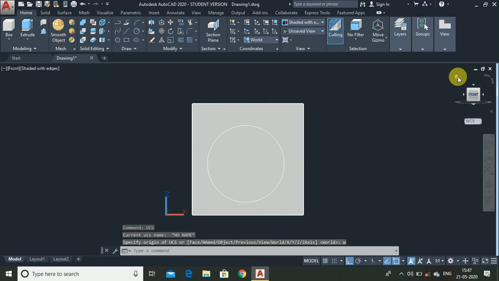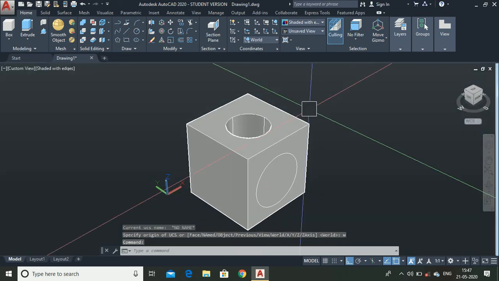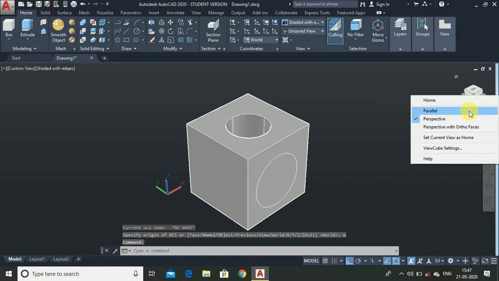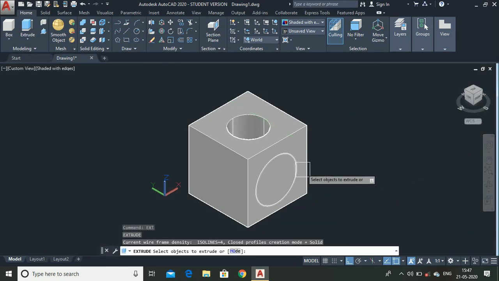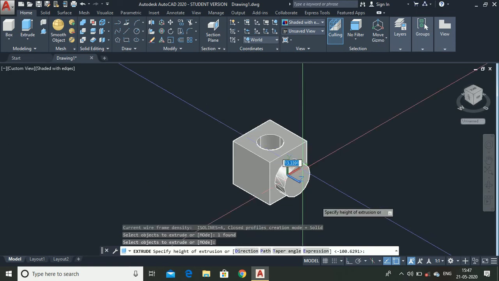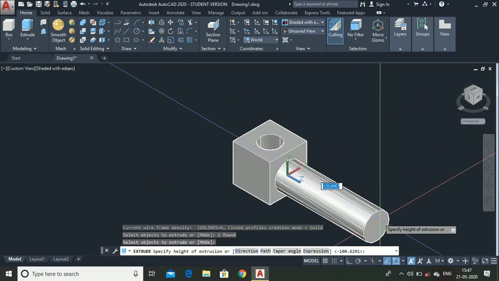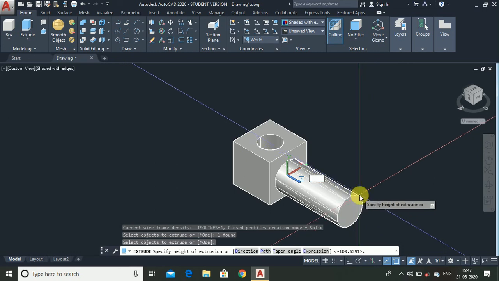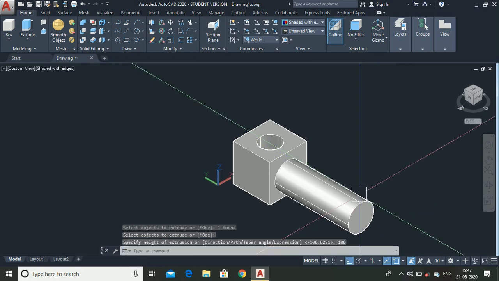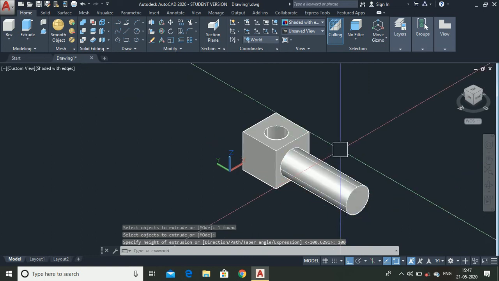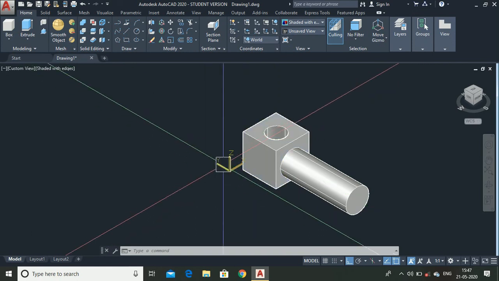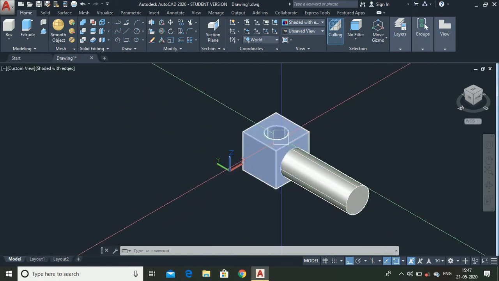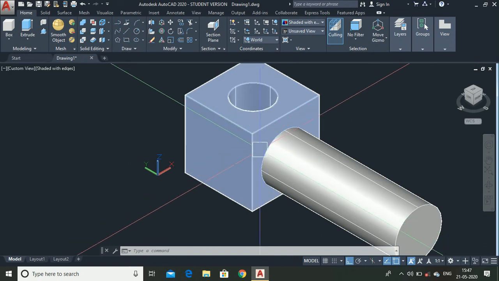Now select the home icon, right click and select parallel, then type extrude, select the circle and extrude it to about 100 millimeters. Now you can see I have explained the view cube, the home icon, the UCS, the extrude command, the subtract command, and how to change the X and Y direction using the UCS command.